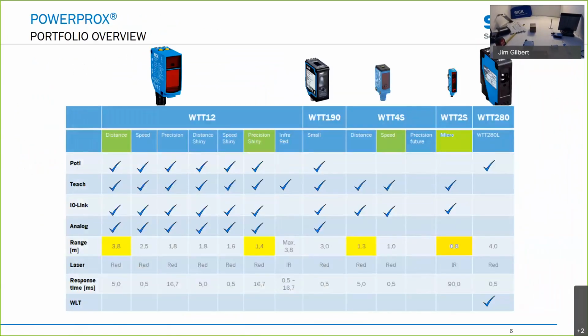Looking at the fifth column down, I've highlighted a few of them, but for our WTT12 distance, it goes out to 3.8 meters. For our precision shiny, it does 1.4 meters. So there is a pretty healthy range going from 3.8 down to 0.8. It really depends on your application as far as which sensor you're going to select. But if you're just trying to see an object at 3.8 meters and you don't need to resolve millimeters, that WTT12 distance could definitely see out to 3.8.